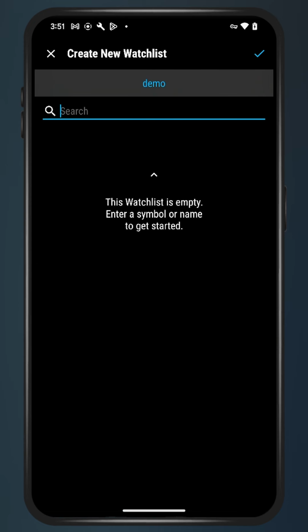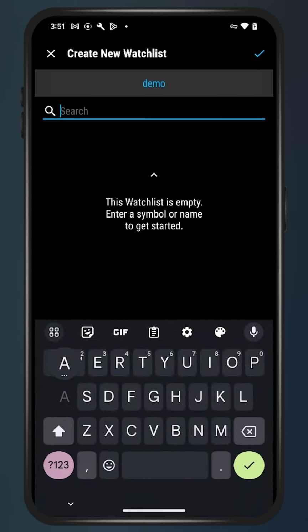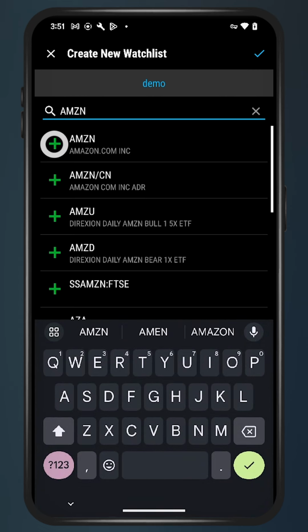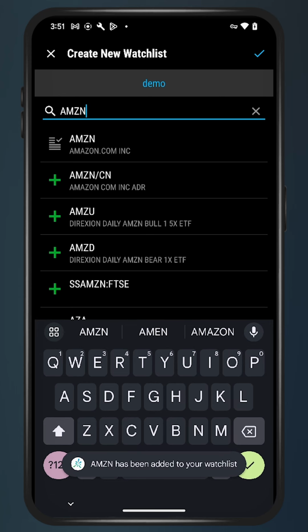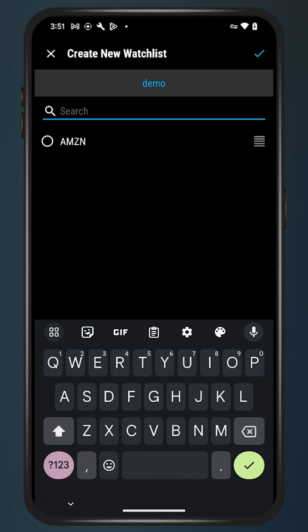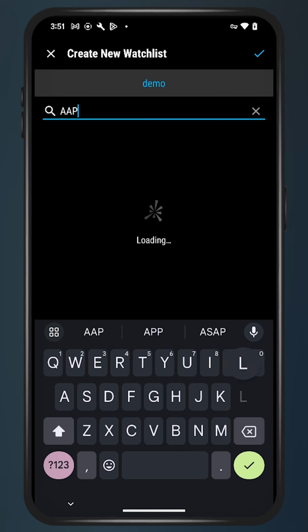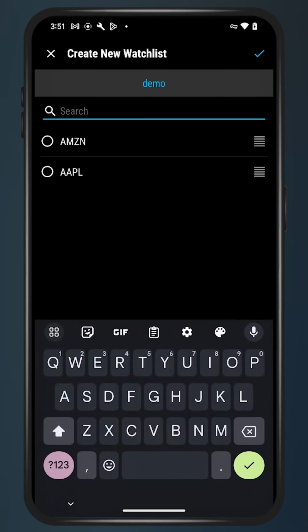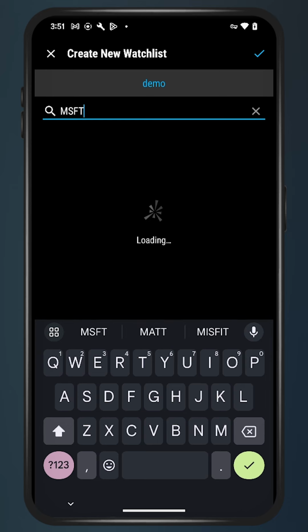Now, search for stock symbols to add. I'm going to start with Amazon by typing AMZN in the search box. I'll add it to the watch list by tapping the green plus sign next to the symbol. Next, I'm going to add Apple, AAPL. If you don't know the symbol, just start typing in the name and it'll appear in the box. I'm going to finish off this watch list with Microsoft, MSFT.